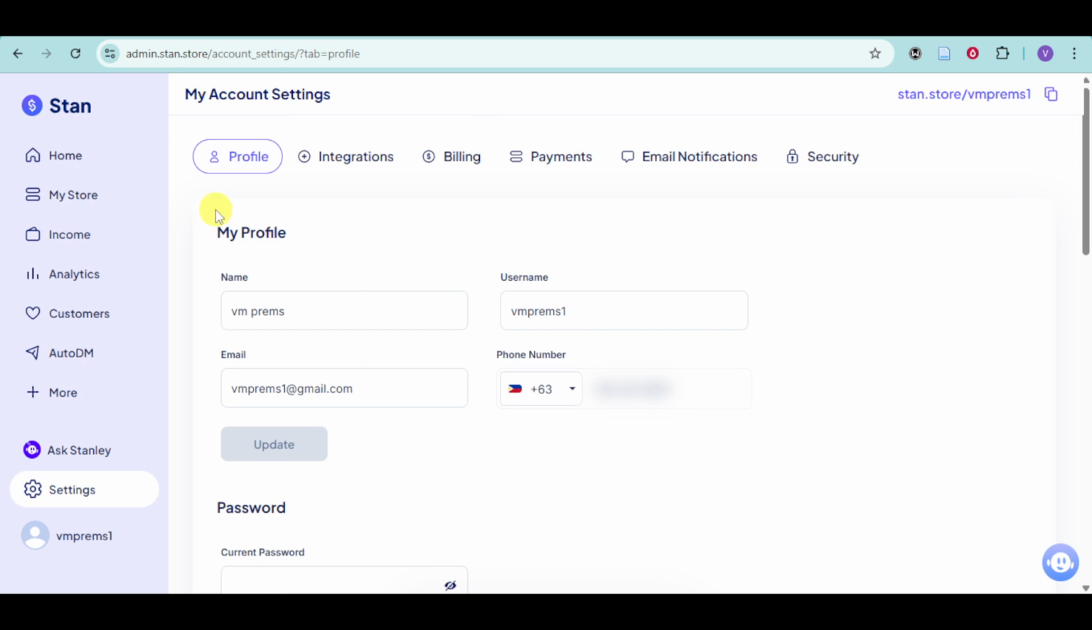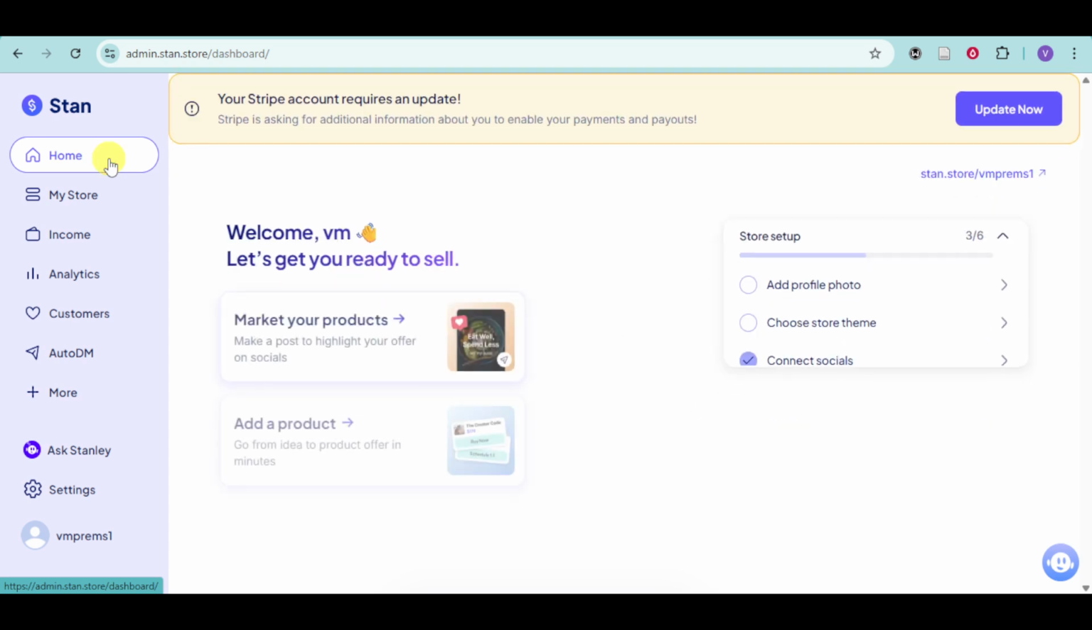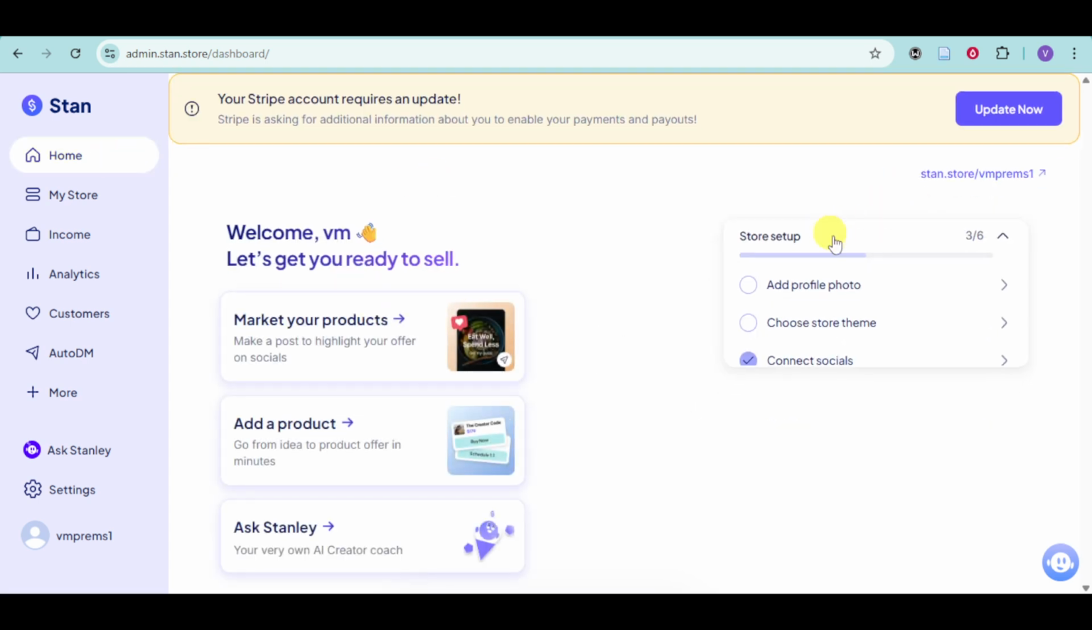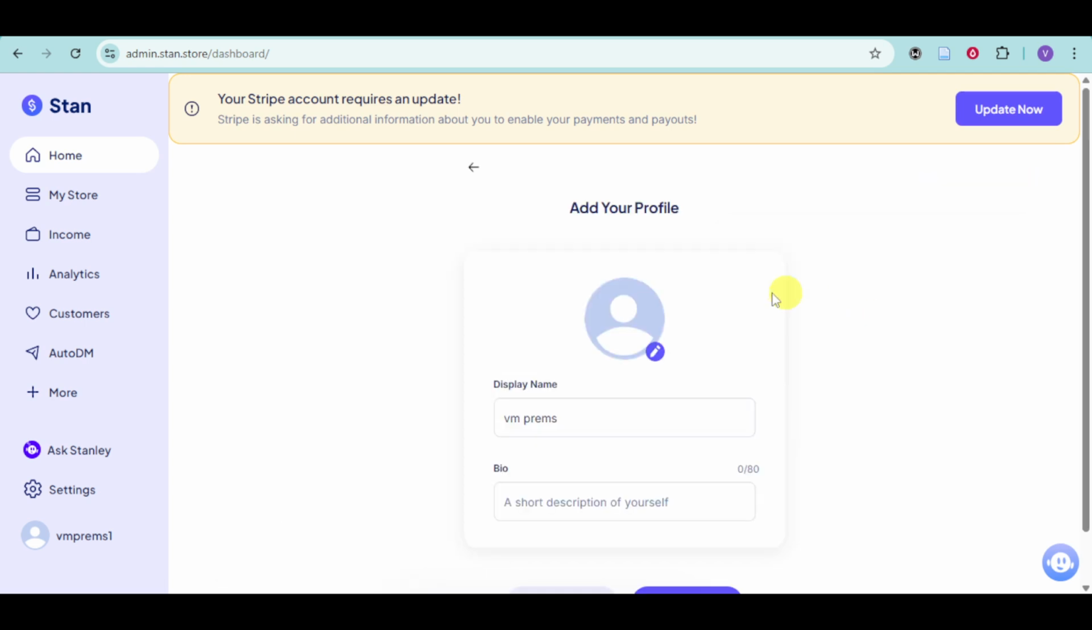If you have just set up your account, you just head over to the home page and you should be able to have in here the store setup wherein you can find the option to add it. Click onto this add profile photo. You can see your profile. Click onto this pencil icon.